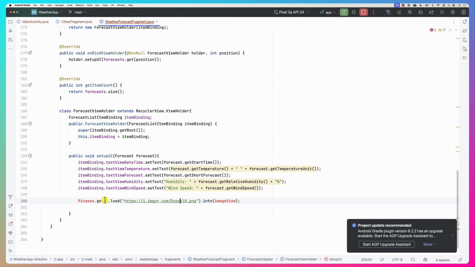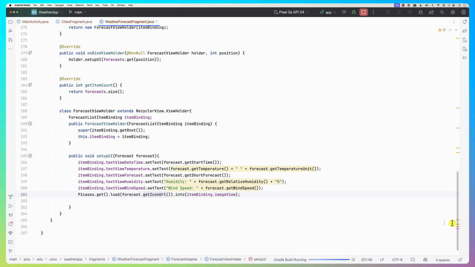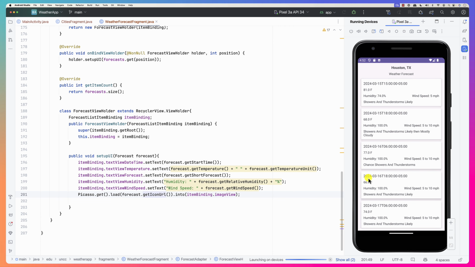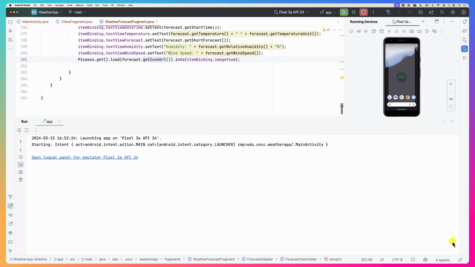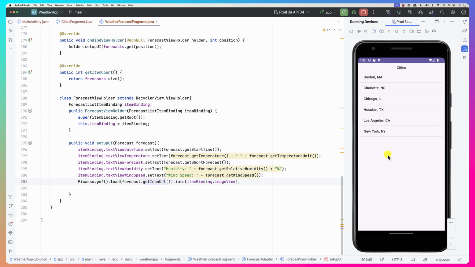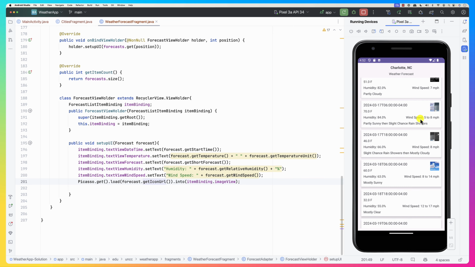And this is the time when I'm going to do this. Here it is. So I'm going to import it. What's the URL? It's in the forecast. There is an icon URL. Here is that. And then what is the image view? It's in item binding dot image view. There is an image view that you want to load that image from the URL into. So run it again. Here it is. Okay. And then once it runs, we click on a city, we go there, and we should be able to see the image. Here it is, Charlotte, and here are the images that are coming in from the weather service.